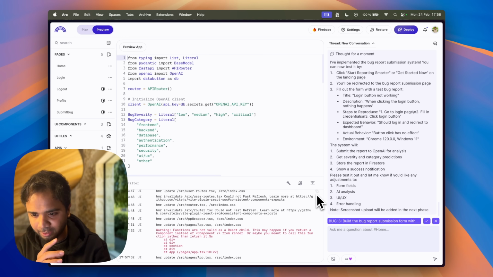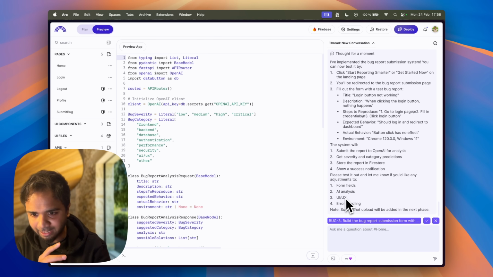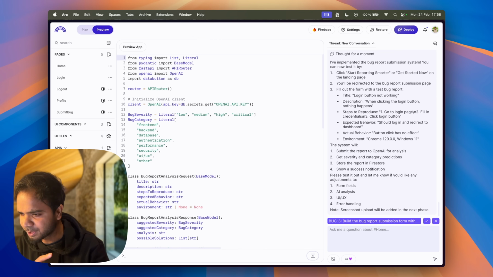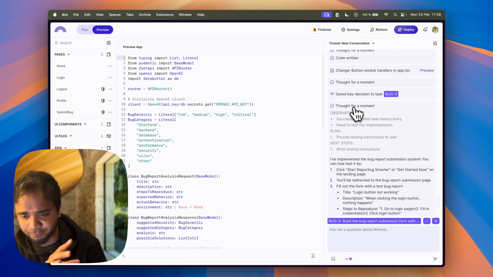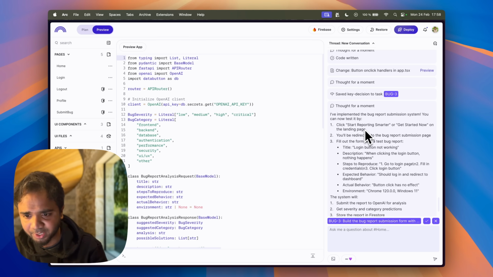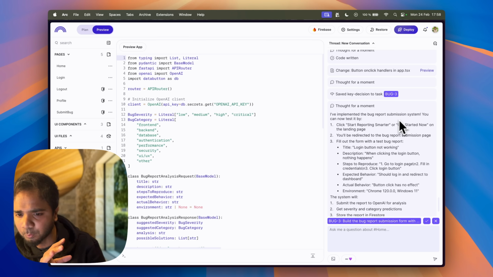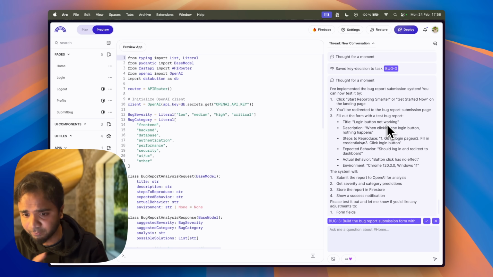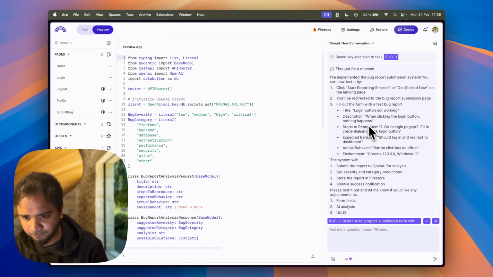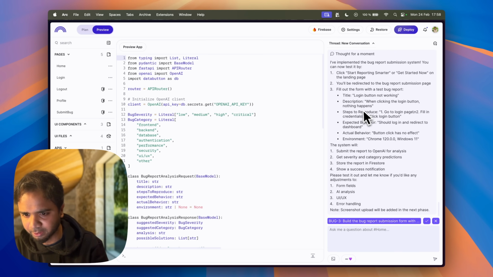Now, it says to me that it has implemented something. I will just quickly read the thought out here. This is very, very interesting, how Databutton is thinking. It says that I have implemented the bug report submission system. You can now test it. Click start reporting smarter or get started now on the landing page. All right, we'll do that. Fill out the form when clicking login button. Oh, it gave an example also, how to test it.